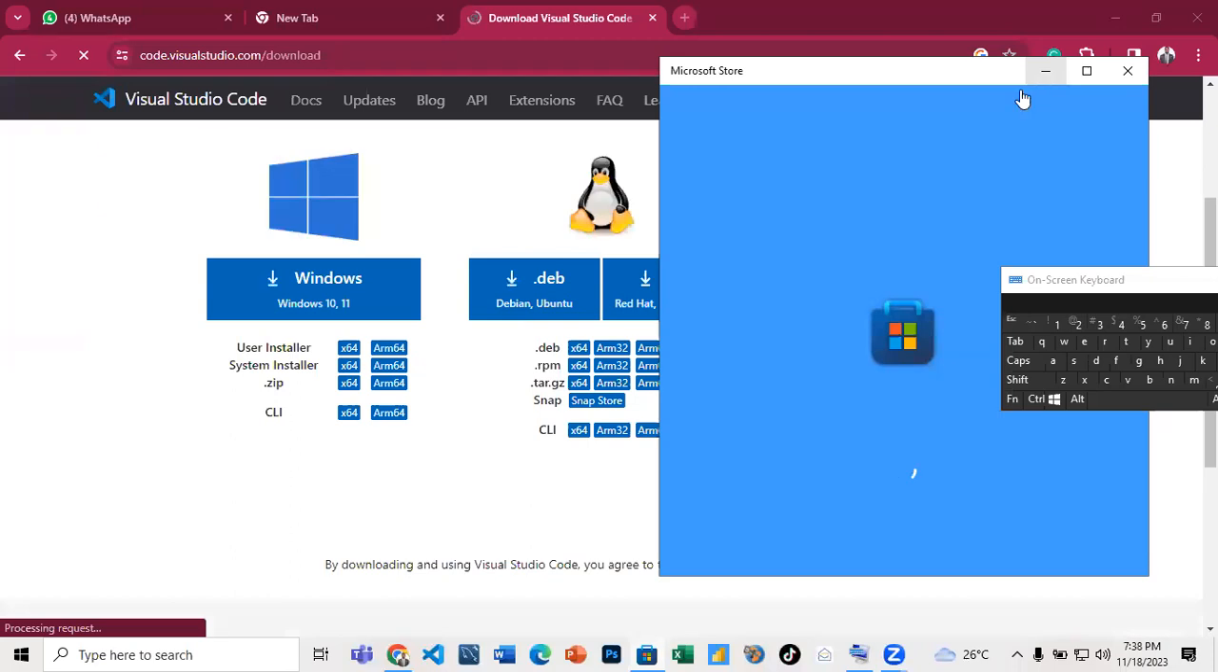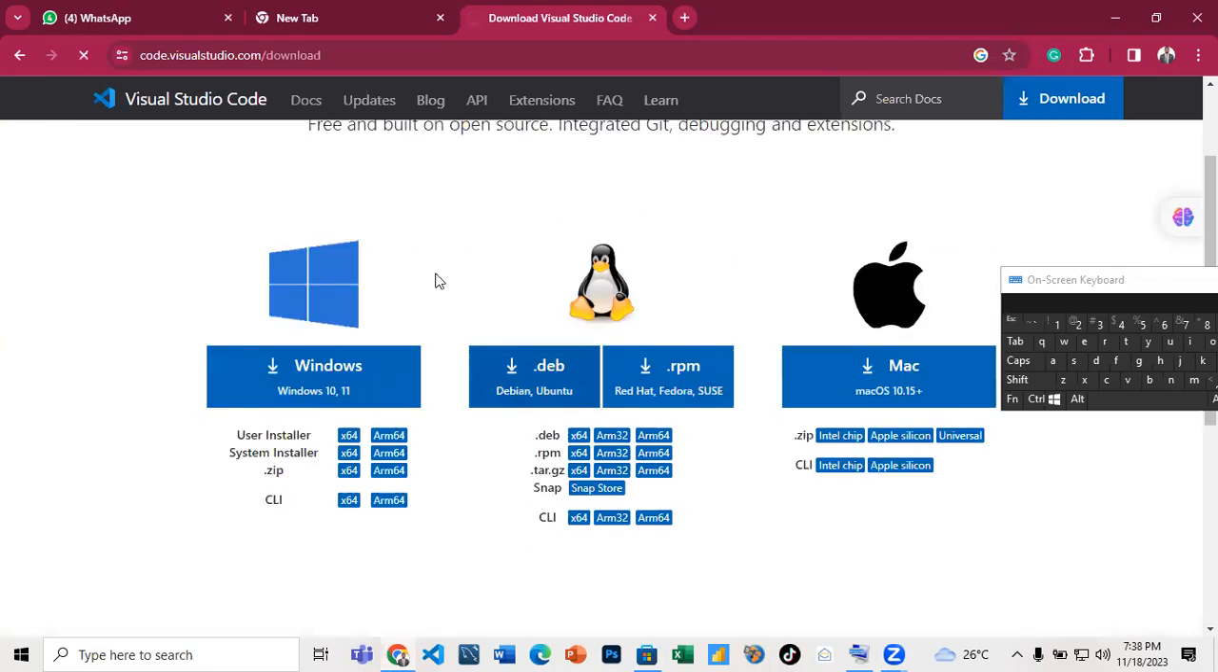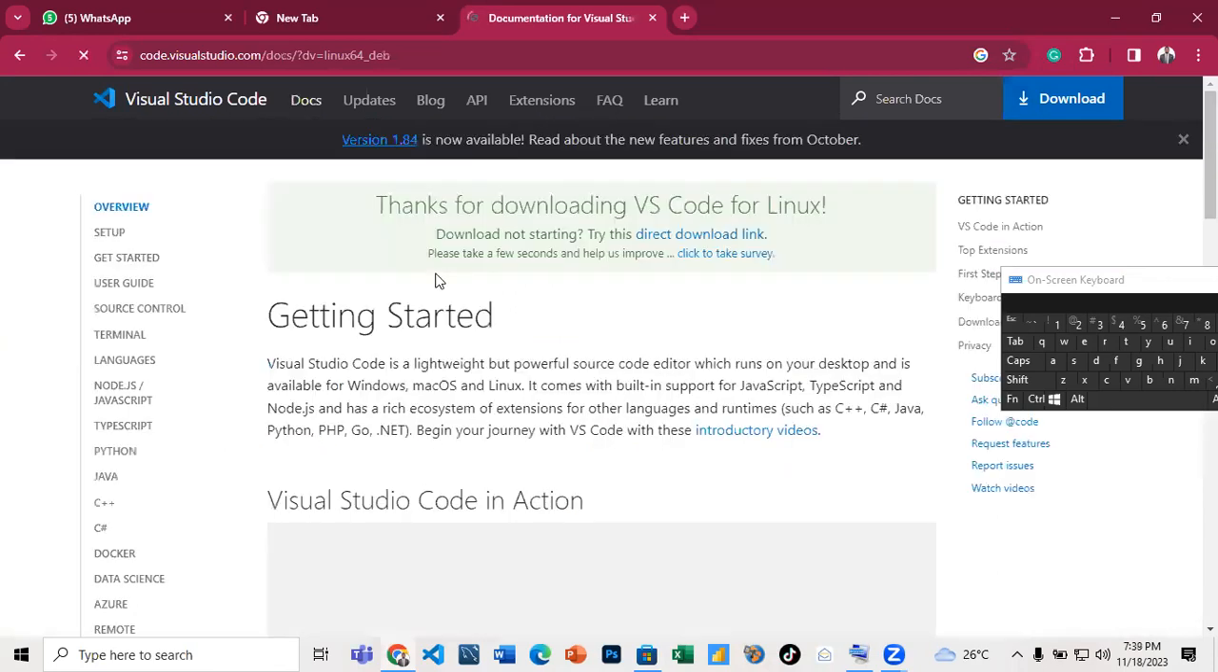So those that are using Windows, either 11 or 10, please download it from here. Those using Mac, download it from here. And our seniors using Linux can download theirs from here. So please, let's do that.